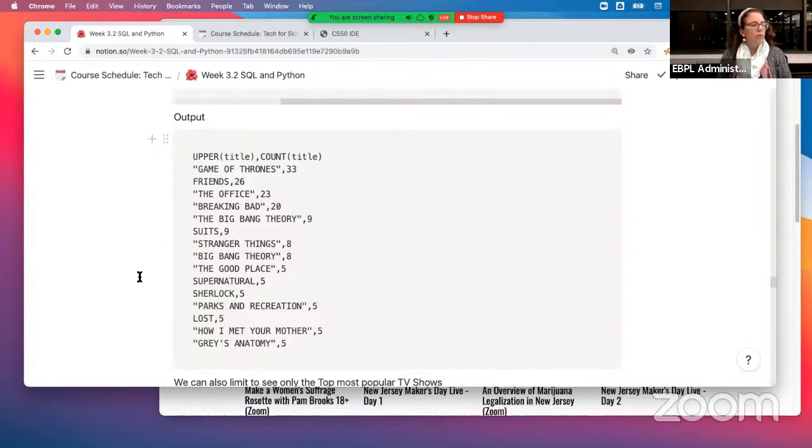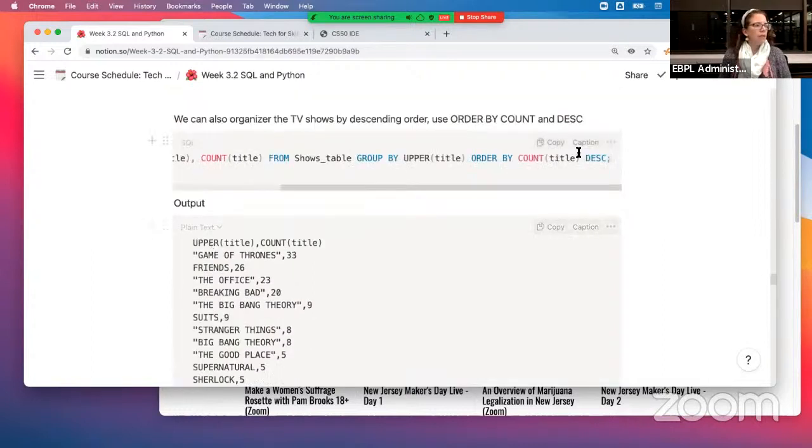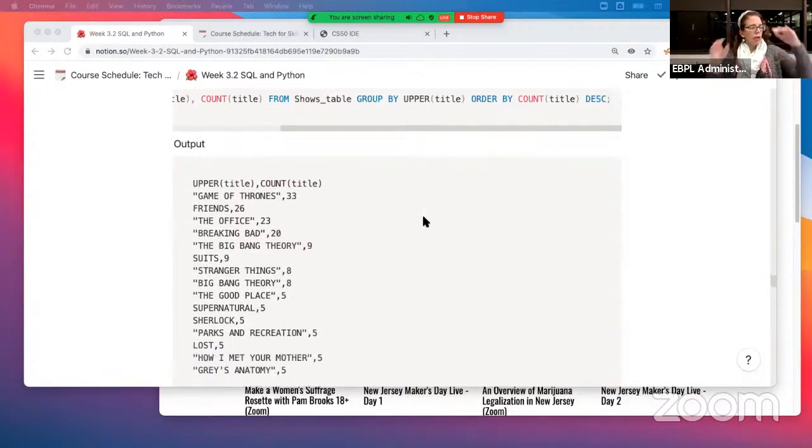Did I give you the wrong code? Sorry, I copy pasted wrong. Sorry, my fault. Let me see if this one. Yeah, I got it now. Sorry. Thank you for letting me know. So try this one. This is the correct one. So now when you run the correct one, the one I just put there, you're gonna have the most popular and then the descending order.